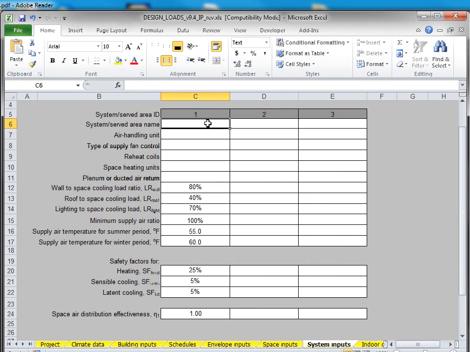In accordance with the concept, let us select the system S1 as an air handling unit with constant supply airflow control, reheat coils, perimeter heating units, and ducted air return. The system serving boiler and other unoccupied rooms includes only local space heating units. Accordingly, the system S2 will have the following inputs.